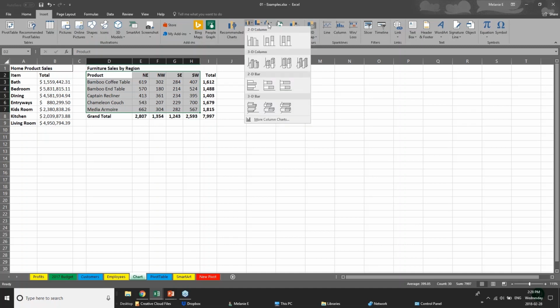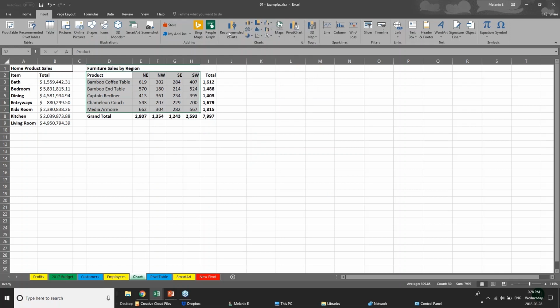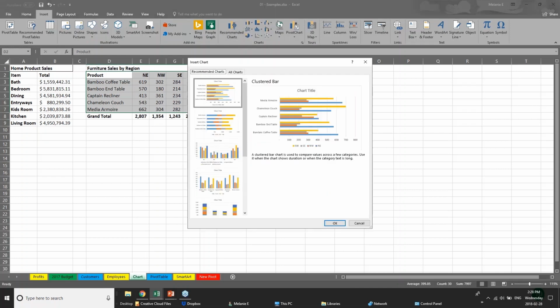There's bar charts, column charts, pie charts, whatever you'd like. But a feature new with 2016 is that Excel has Recommended Charts. I love this because one of the most commonly asked questions people ask is, what chart should I use to best show my data, because there are so many different charts?